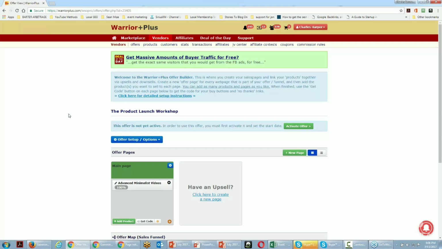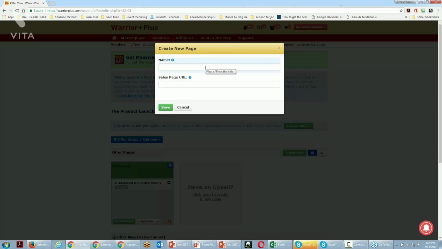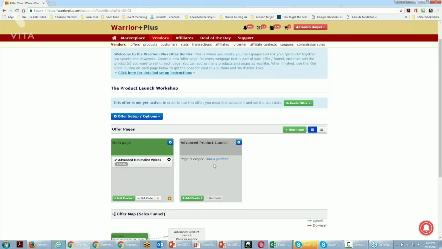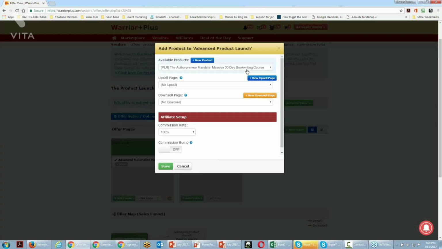We would go through the same process in order to create an upsell. So in other words, we're going to create a new page. We're going to put in advanced, or whatever we would call it, product launch. We're going to have our sales page set up. I'm not going to go through that entire process right now because I want to just show you how to set up the upsell. Okay, so once you have these two products set up, you're going to get your second product set up.